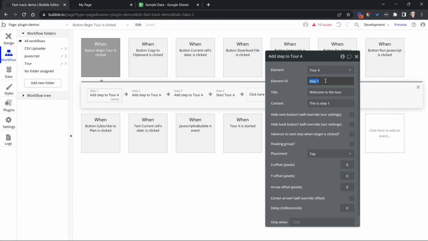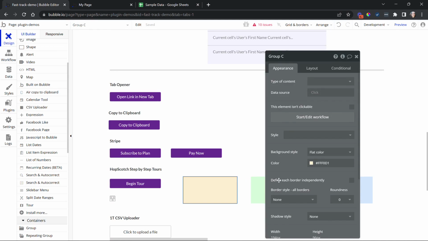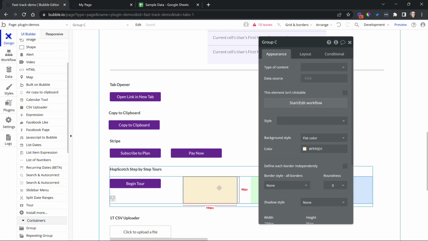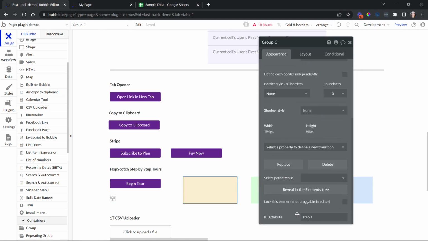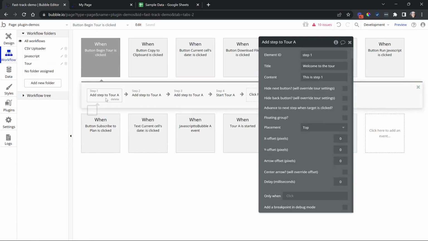But whatever ID you come up with, that's the ID that you need to associate with the element that the tooltip is going to be by. So in this case, it's this orange-yellow group. And at the bottom, I've added the ID attribute of step 1. Now, this element can communicate with this action. The action knows where to position the tooltip.